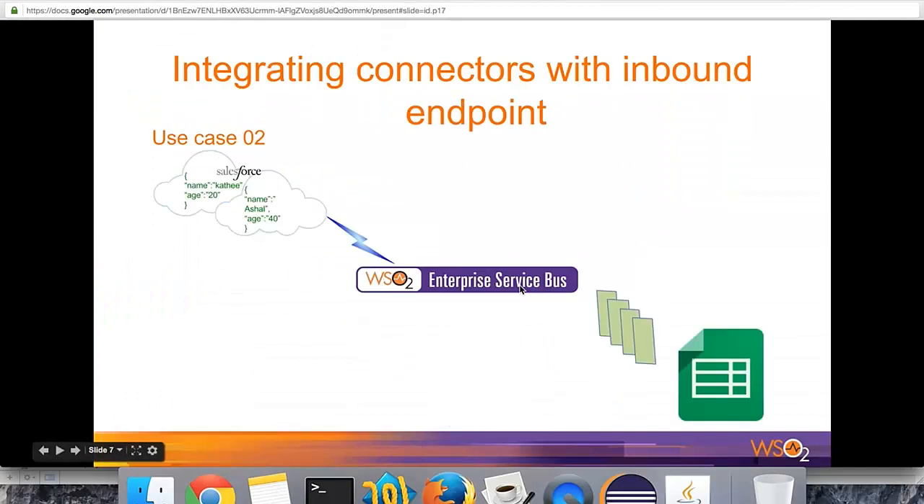This is my next use case. In this use case, we are getting the real-time data from Salesforce and moving this data to Google spreadsheet. To do this, we need to do some precondition configuration in the Salesforce. So first we have to create the push topic.